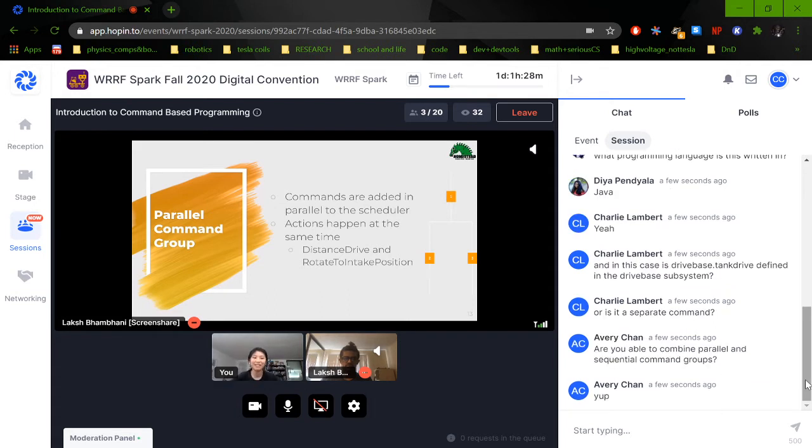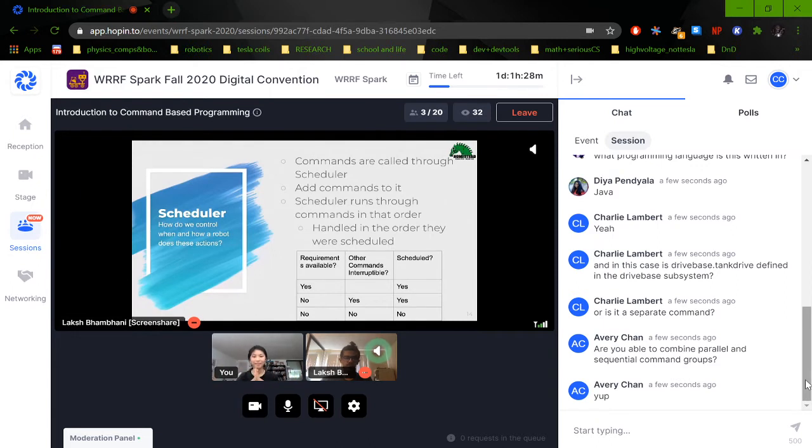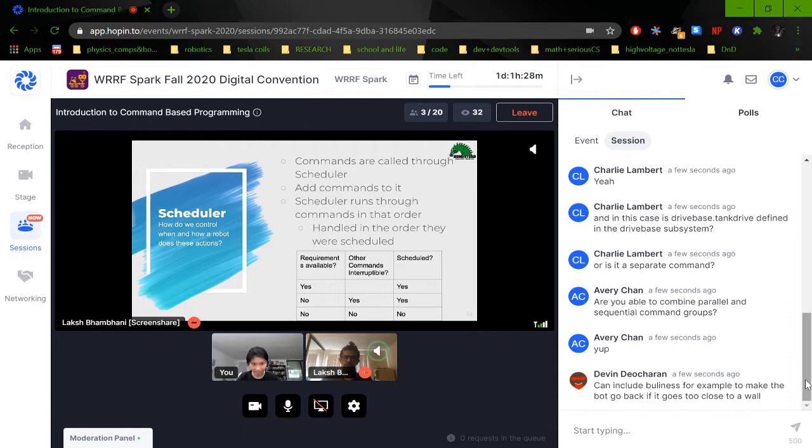All right, cool. So next thing, we talked about subsystems, whose hardware each has its own class. Then we talked about how to control them, so commands. But how and when do we actually run the command? With that comes a scheduler, so that commands are called through the scheduler. You add them to it, and it runs them in the order that you added them.